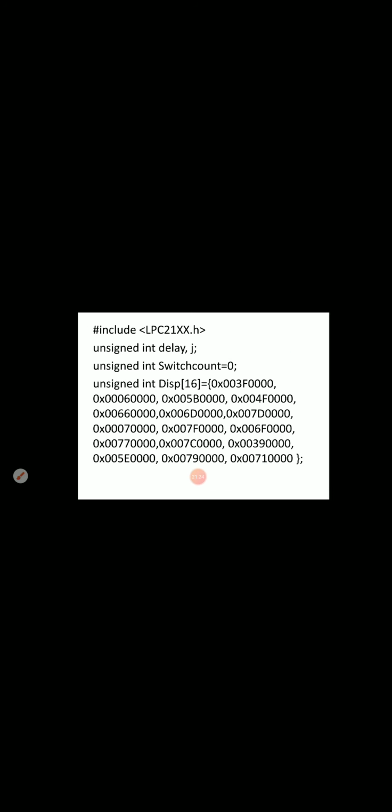Okay, you check with that during the programming part. So this is how we have written. First they have considered an unsigned integer. So this delay and J, we are going to take as integer type, and we are taking one switch count, unsigned integer count to 0, and we are taking one more integer type display, 16 array type here it is. So we have total 16 numbers here.